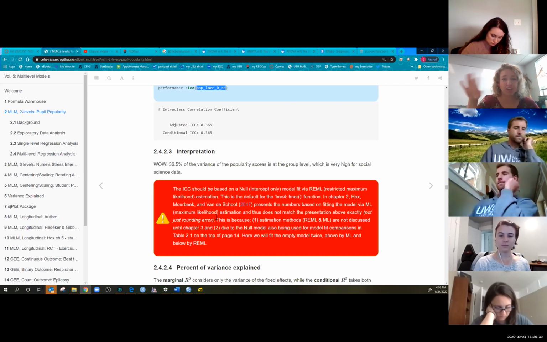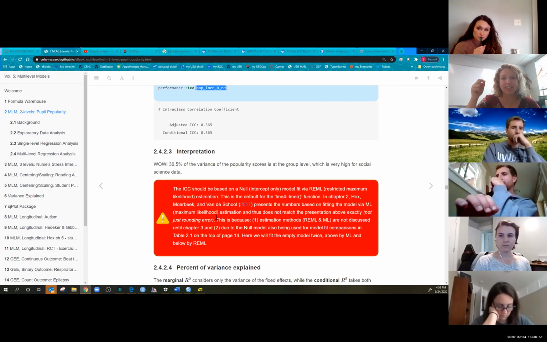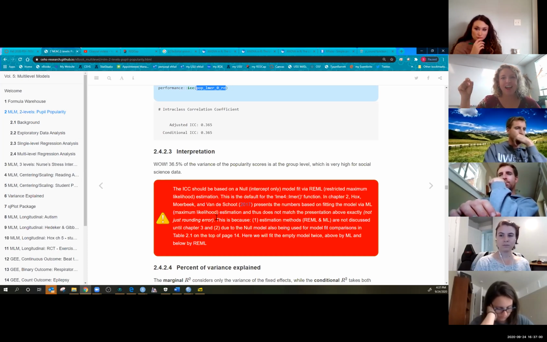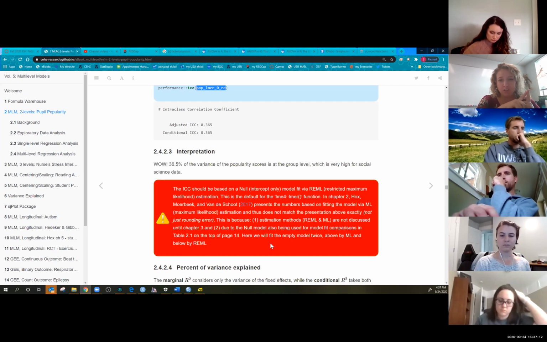Generally speaking, with a null model, REML and ML will give you identical or near identical estimates, but sometimes they can differ in the random effects, the variance components. REML is better at estimating random components, and that's why we use REML for the variance components used in the ICC. Usually one of the first models you'll fit to your data is a null model with REML, no predictors, and then you do the ICC calculation.